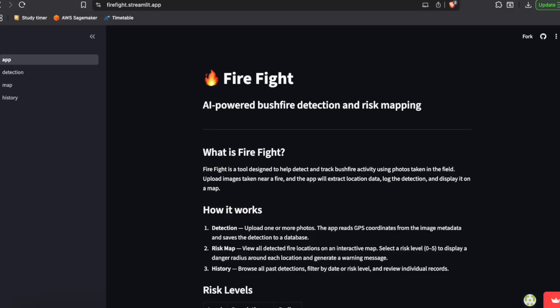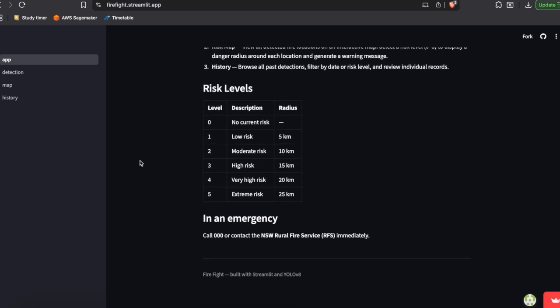FireFight, an AI-powered bushfire detection app and risk mapping tool to help firefighters and civilians get away from fires with easy access. How it works is through uploading a photo, and through that our models detect and segment the photo, giving back a map and the risk level of it. And we can also override it if the risk map or risk radius is wrong.